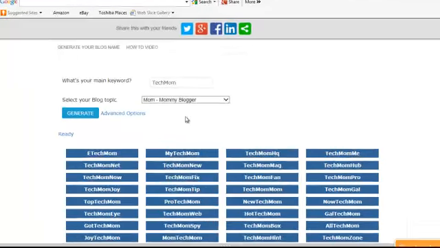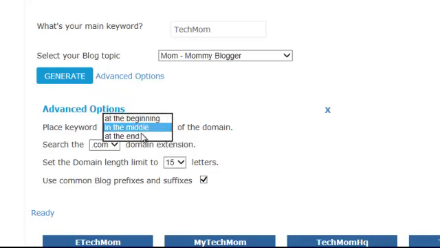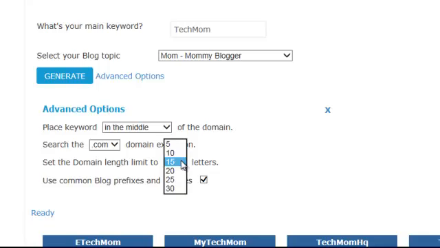One thing I also ought to talk about is the advanced options, so you can decide where your keyword is placed. It can either be at the beginning, in the middle, or at the end of the domain name. You can return domain names of a different length. Remember that the Twitter username limit is 15 characters, so if social media is important to you, then you wouldn't want to register a domain name that's got more than 15 characters in it. And I've also included some common blog prefixes and suffixes, which you can obviously select or deselect.